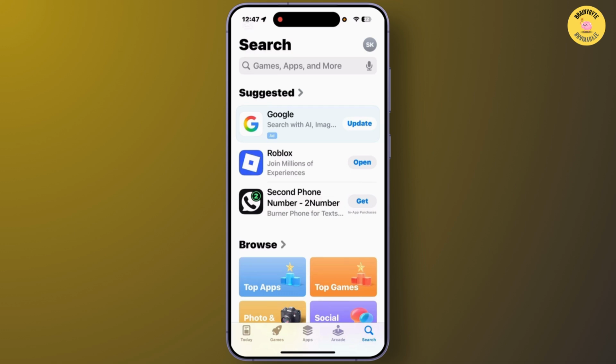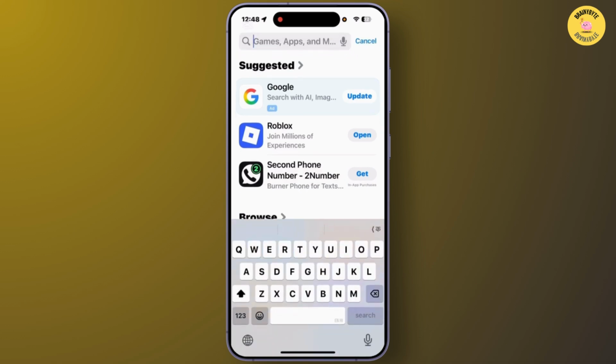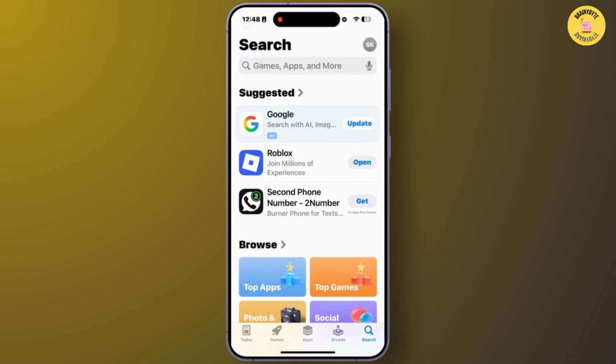From the top, when you tap on the search icon, you will be able to see a lot of options like suggested, or you can see your recent searches. There are no such options to directly clear the search history from the App Store. The App Store has not provided this feature. From the App Store, you can only delete your purchase history.